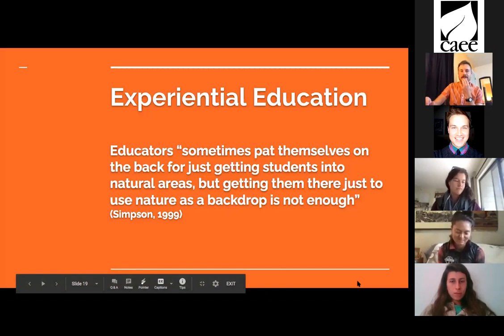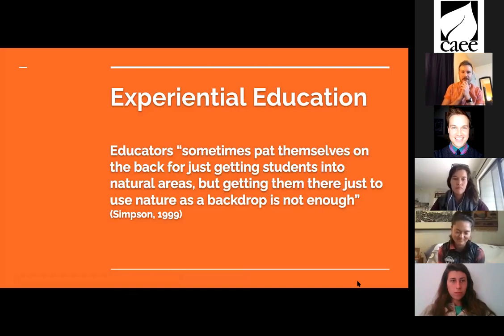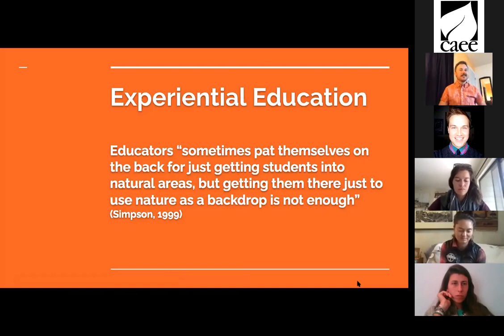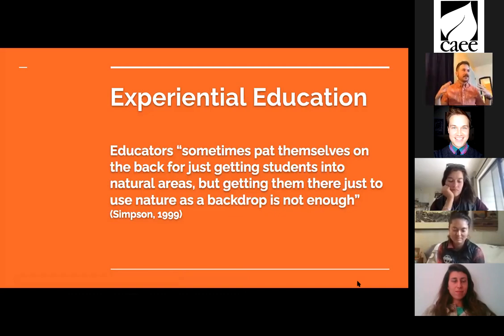So I found this in one of the research papers that I read when I was doing research for my project. I thought it was pretty interesting, and it really resonated with me. Sometimes we pat ourselves on the back just for getting kids into natural areas, but just getting them there and using nature as a backdrop is not enough. I think that is a pretty important idea to remember as well. Just because you're doing something in a natural setting doesn't mean you're actually using the natural setting. And as environmental educators, I think that is kind of a waste for us as well.